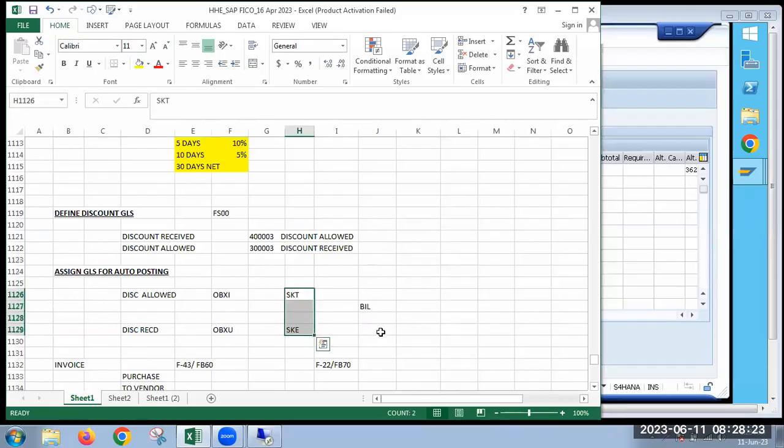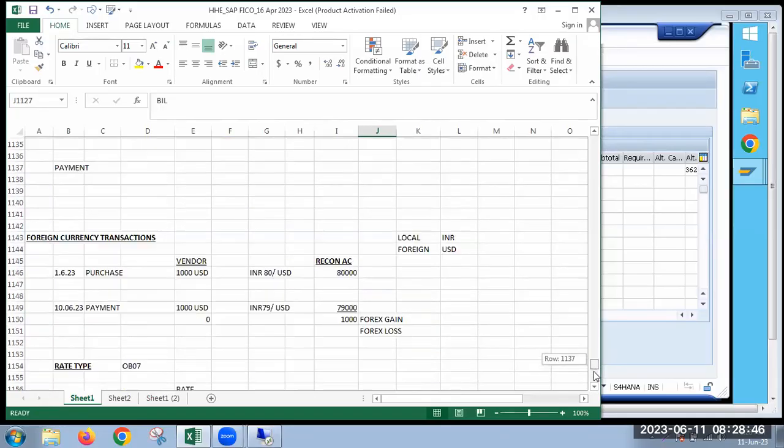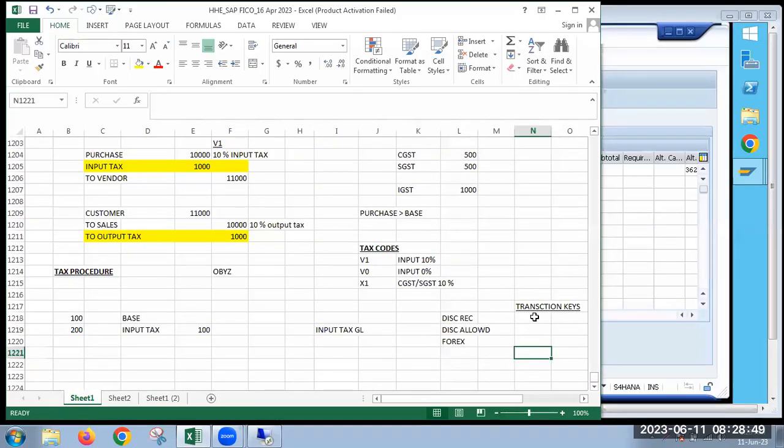OB0. No, BX. Yeah, see, this has the transaction keys. With transaction key SKT, we have assigned a discount GL, and SKE, we assigned a discount received GL. Then we have discussed BAL also. BAL is nothing but balance carry forward. That GL will be assigned to this transaction key. So always there will be SKE or SKT. Even the Forex will come with KDF, and we have seen BIL for the balance carry forward.